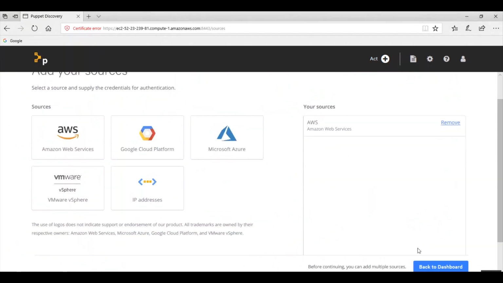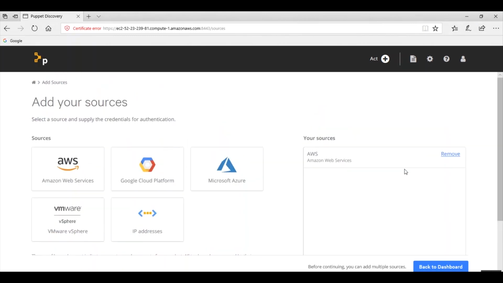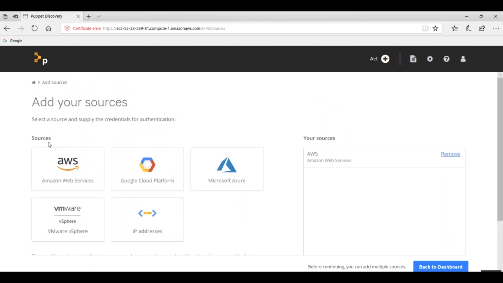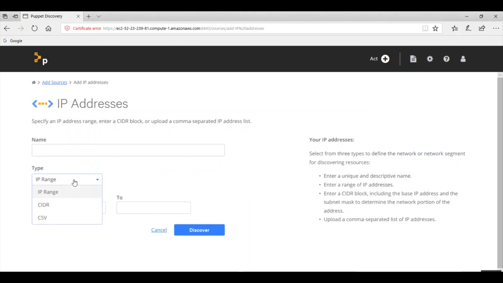On the right side, what we see is the source that I have configured. So presently I have configured this only to discover my resources within my AWS particular lab account. And as we have seen from our deck, it supports other sources. Besides AWS, it supports GCP, Azure, VMware, and on-prem you could add it by IP addresses. If you click on the IP addresses, it could support you with a range, or you can give a CIDR block range, or you could also upload IP addresses via CSV.